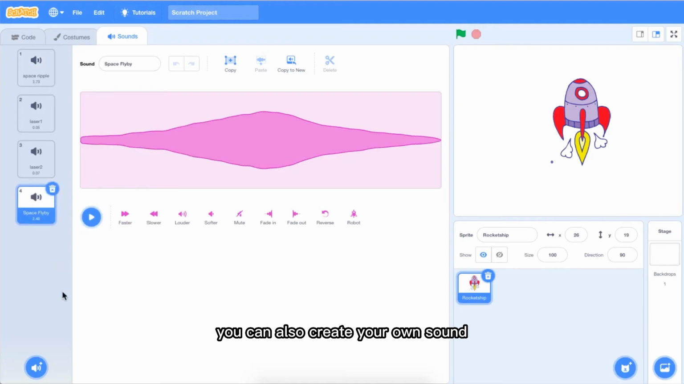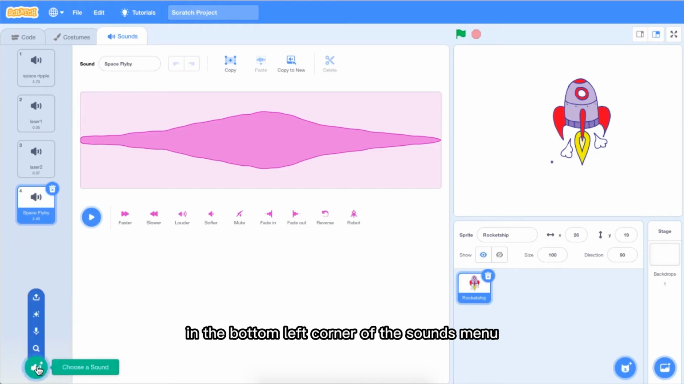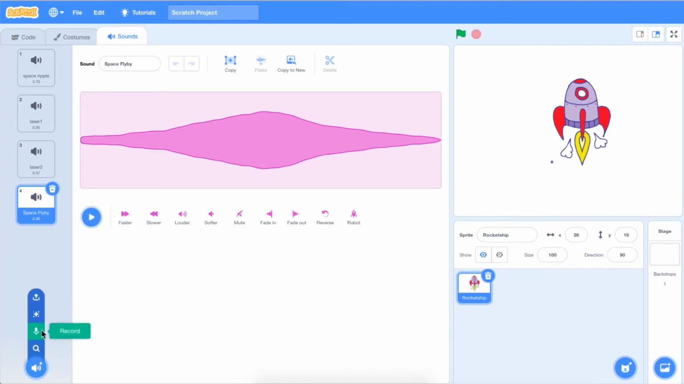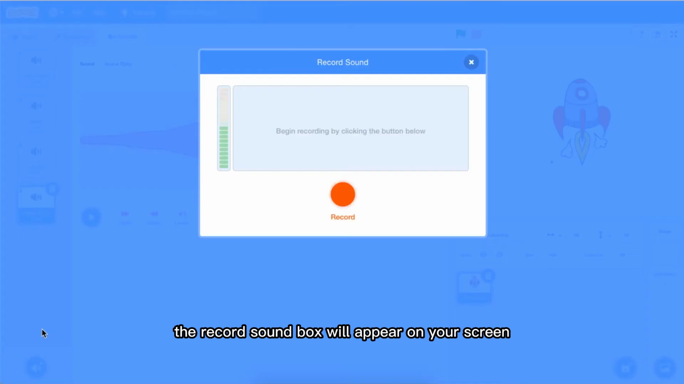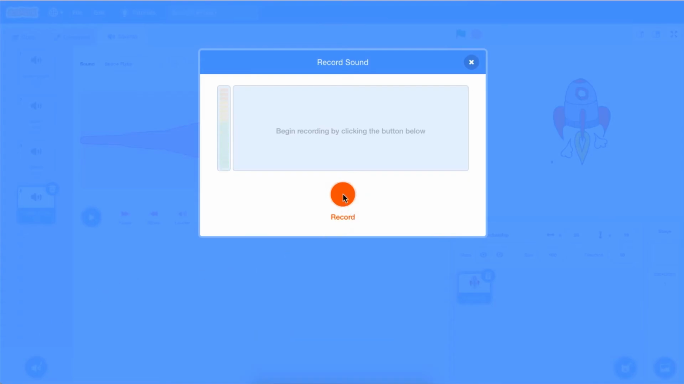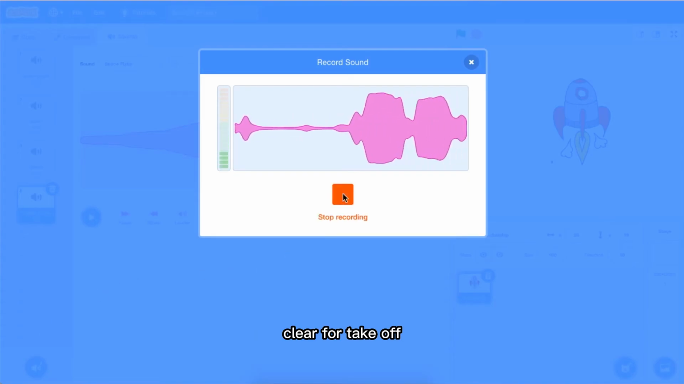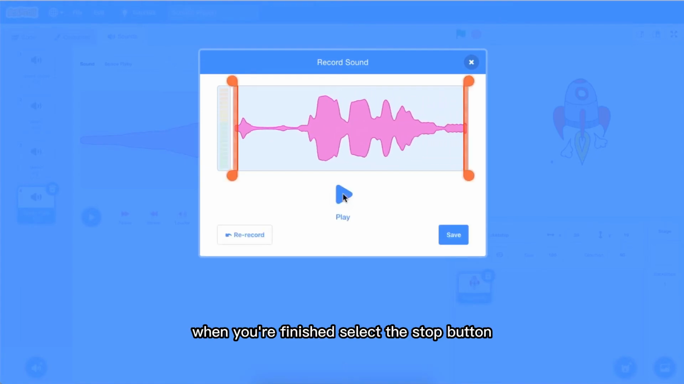You can also create your own sound if the device you are using has a microphone for voice recording. To do this, you must go to Choose a Sound in the bottom left corner of the Sounds menu. Select the microphone icon to record your own sound. The Record Sound box will appear on your screen. When you are ready to begin recording your sound, select the orange Record button. The recording will begin as soon as you click the orange Record button. Clear for takeoff. When you're finished, select the Stop button. Test your recording by selecting the blue Play button.